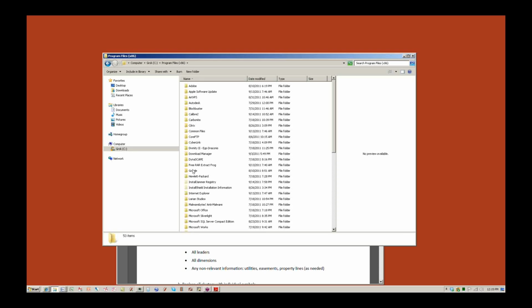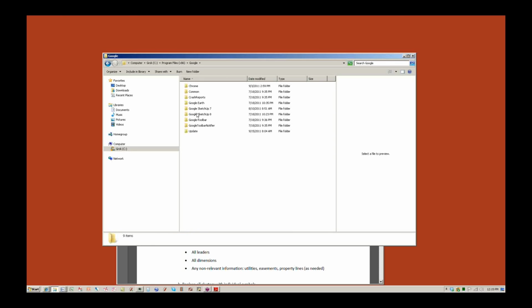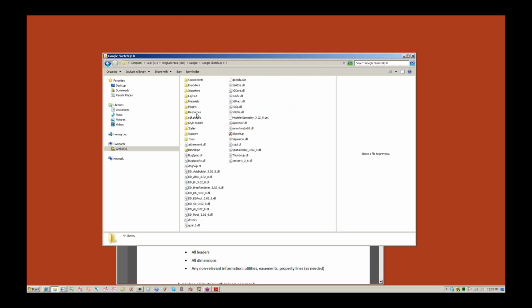Go to Google. I'm assuming everyone's using Google SketchUp 8. If you're using Google SketchUp 7, select that one. In Google SketchUp 8, find the folder that says plugins. And Deidre, you want to be able to download it. We're going to paste it into the program file, so you're not actually going to open the Ruby script. You're just going to copy and paste it. Does that make sense? Please let me know.